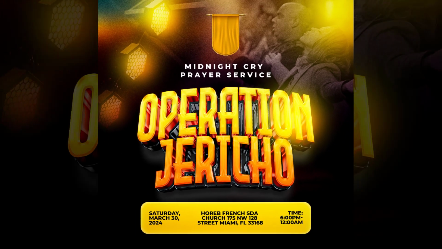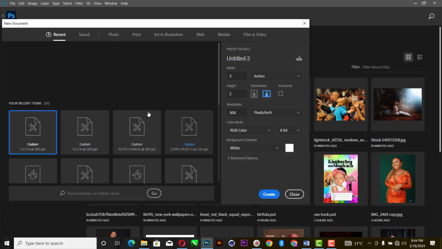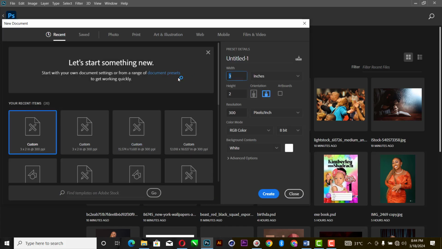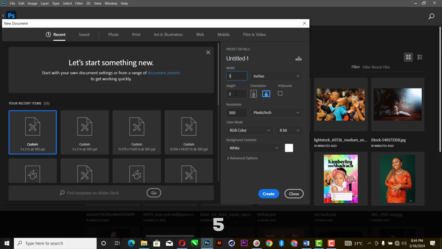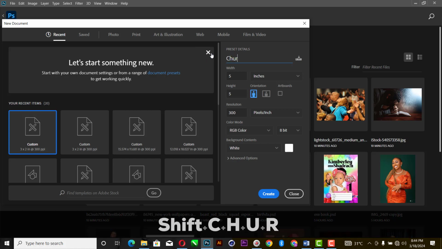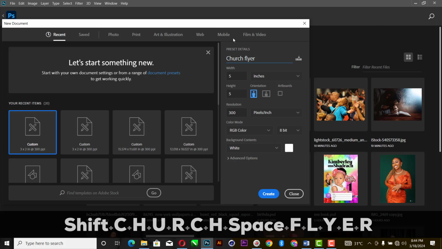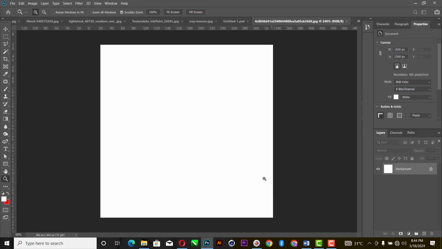Without wasting our time, let's get started. The first thing we're going to do is click on this Create New. Then we select our 5 inches by 5 inches. Then hit create, or before that, let us change the name to Church Flyer. You can see it. Hit create.